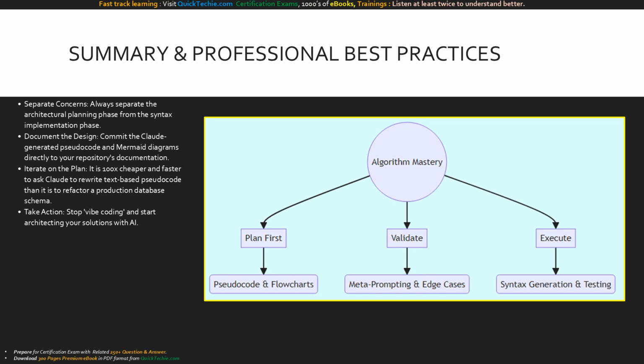To summarize, treating Claude as a senior architect rather than just an automated code generator will drastically elevate the quality of your software. Always separate your concerns, design the algorithm first, validate it, and only then write the syntax. Take the pseudocode and mermaid diagrams Claude generates and commit them directly into your documentation. They are invaluable assets for your entire team. Remember, it is infinitely cheaper and faster to iterate on a text-based plan than to refactor production code.